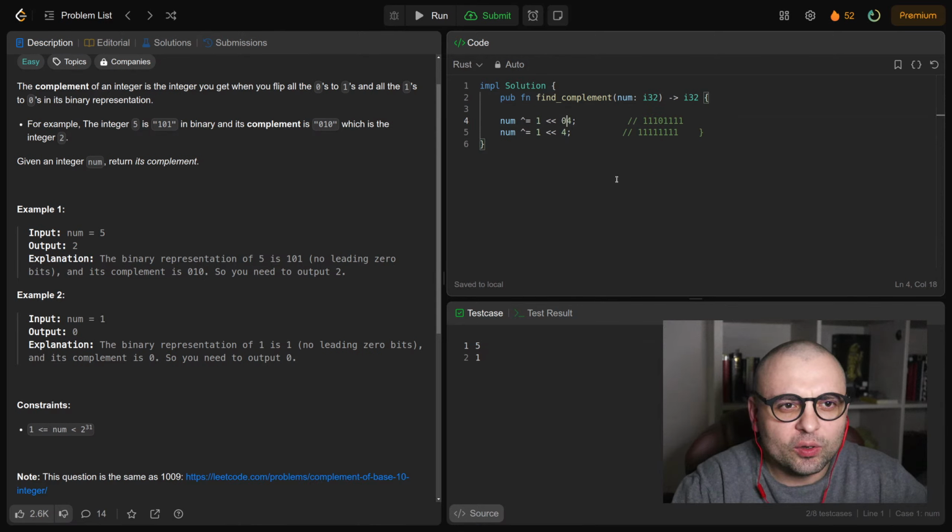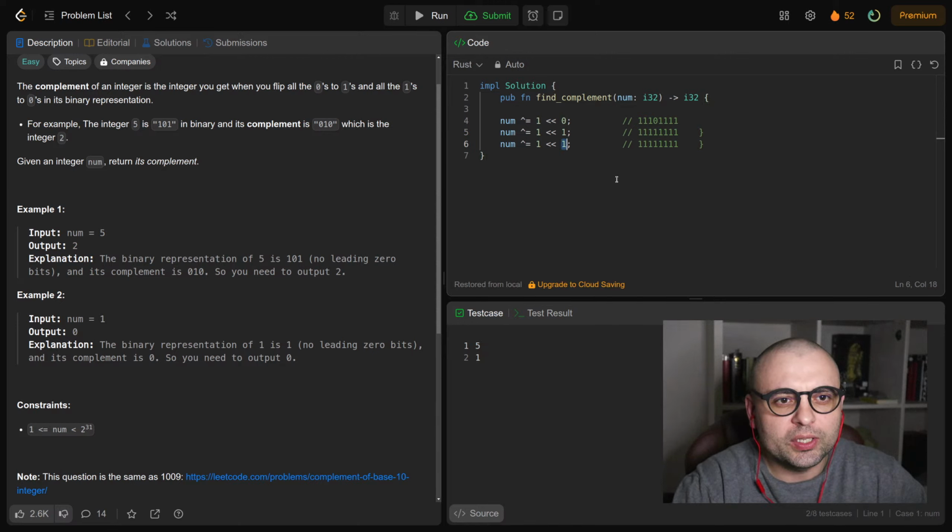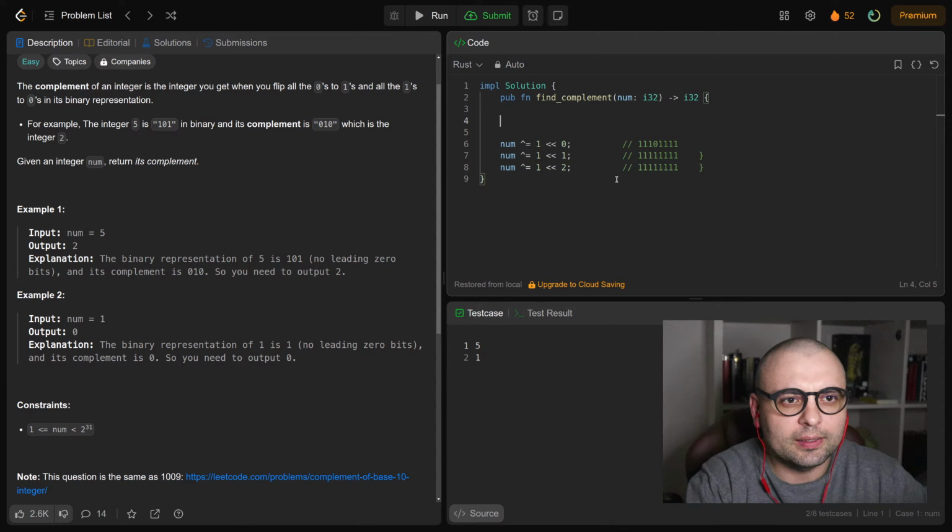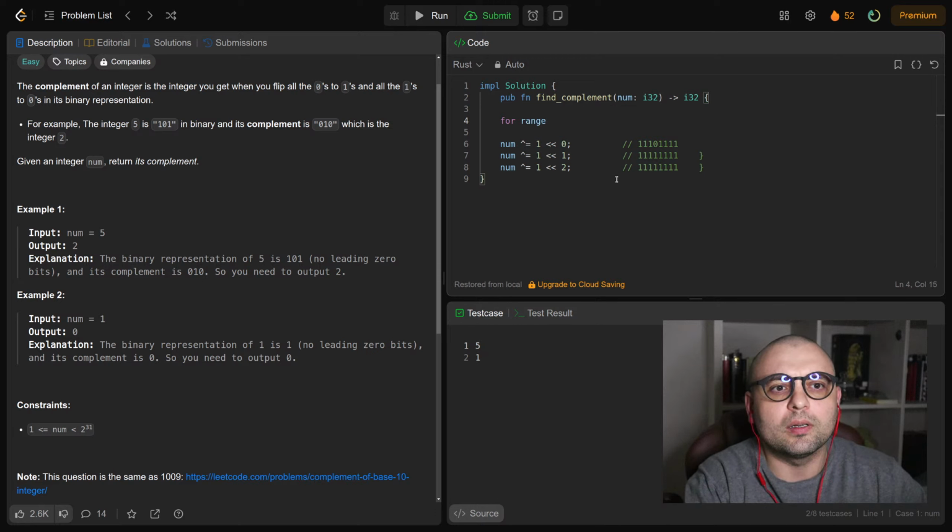One thing though, what we want to try is this stuff, which is a little bit insane. But I can try to do something like this for range, probably range being 0 to 32.